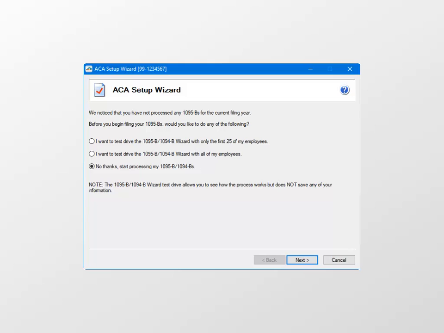In the first step, you will need to decide what you want to do. Your options are to test drive with just the first 25 employees, or test drive with all employees, or process the actual 1095 and 1094 forms. If you're here to simply test this out, use one of the test drive options, as it doesn't save any of the data, it just allows you to try the feature out. If you're ready to prepare the official forms, select No Thanks, Start Processing My 1095, 1094s, and then click Next.